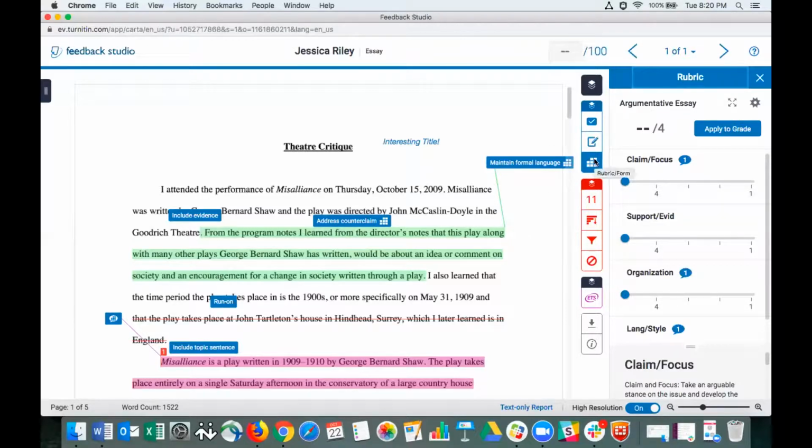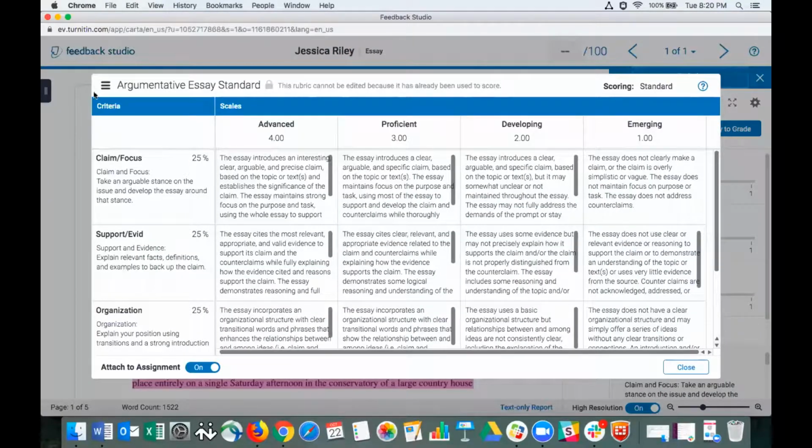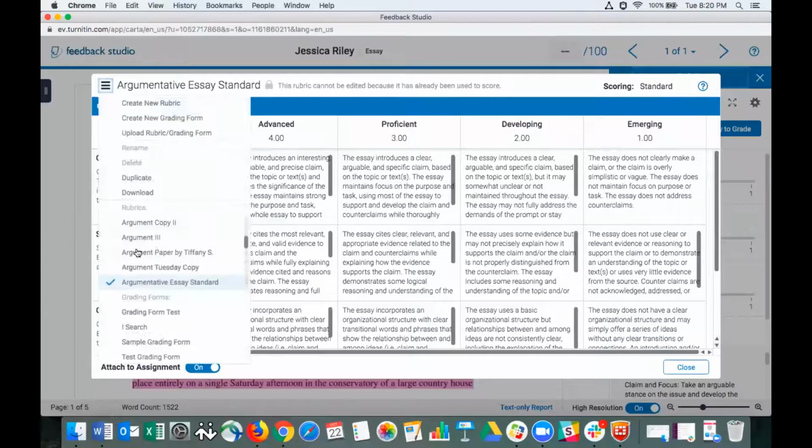What I will show you is when I click on the rubrics, I can open up my rubric form manager. This is where you'll see all of the rubrics that you have access to. We provide you with common core rubrics. You can use them. You can edit these rubrics if you want to. You can also create your very own rubrics.